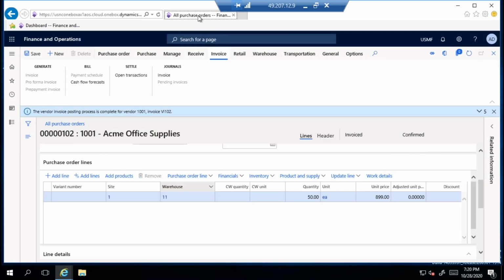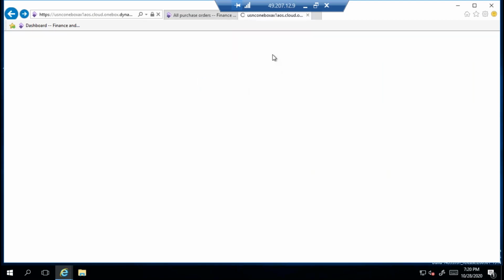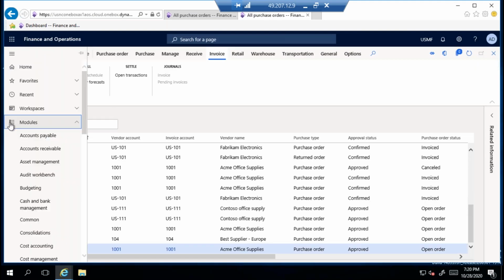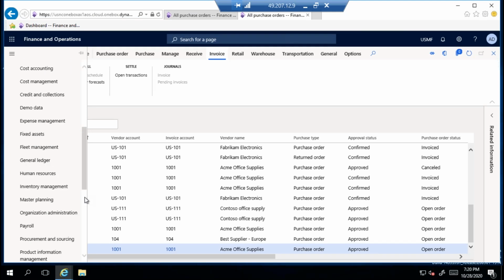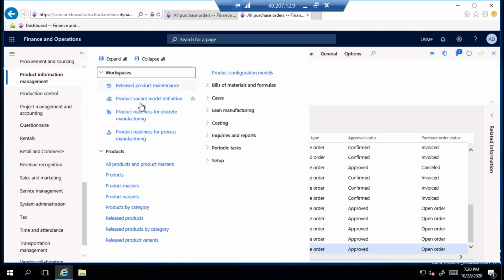Okay, let me take a duplicate. Now let me show how the inventory is changing. If I want to understand the inventory, I need to go to Product information management, Released products. You can click on released products.